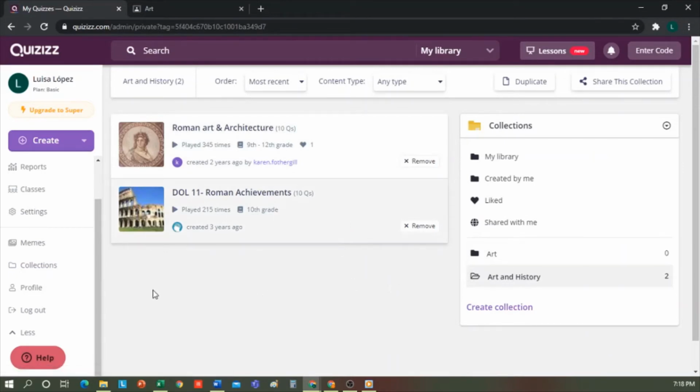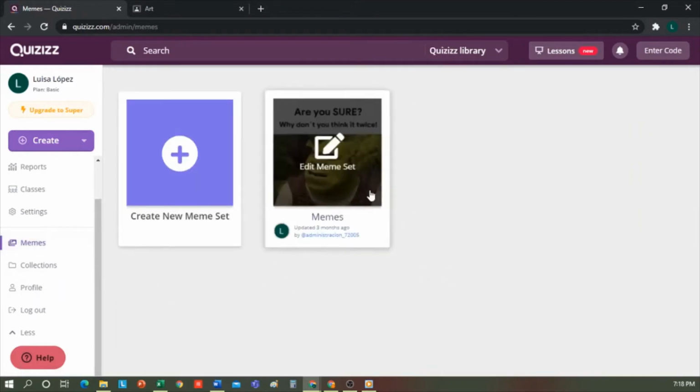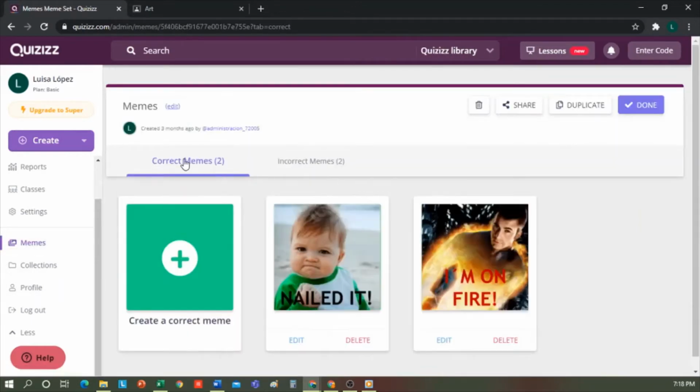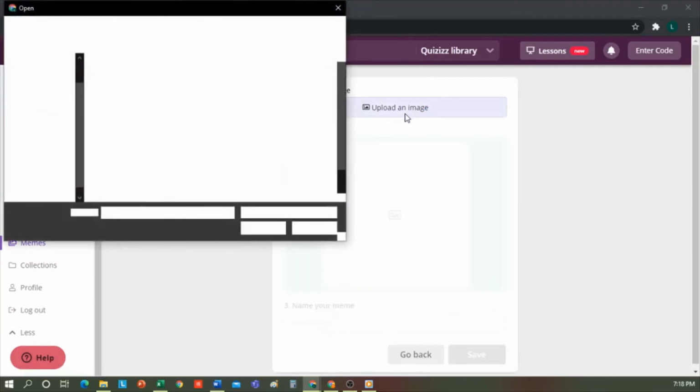We continue with memes. The kids really like this option, as I can put a meme for every answer they give. I can also create a new set of memes. That means I can put the photos I want here and I can type the text I want. I can do that or use those available to me in Quizizz.